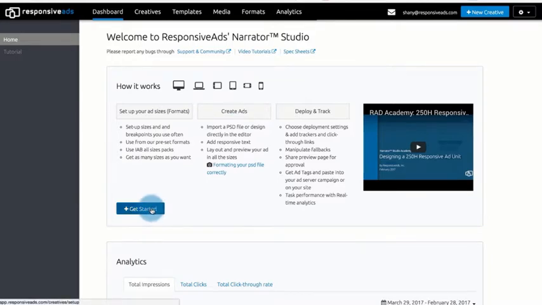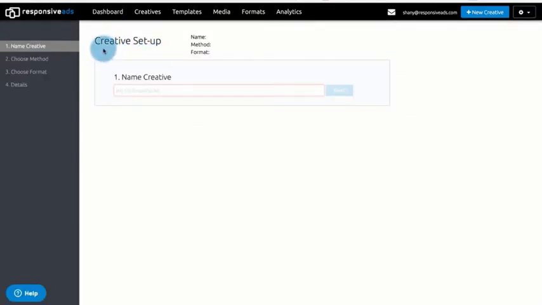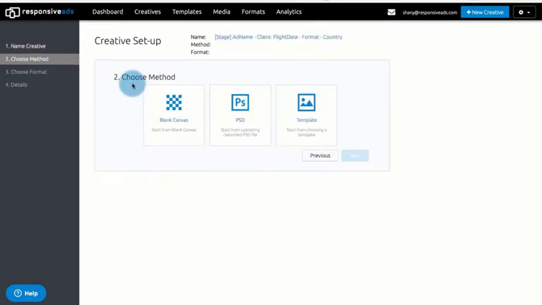To build an ad, click on New Creative to get started. First, set up your creative. Name your creative and choose your preferred build method. With blank canvas, upload your elements one by one. PSD method lets you bulk import your assets using a single rasterized PSD file. The general build process is the same between the PSD method and the blank canvas method. Pick a template if you do not want to start from scratch and drag and drop elements in each placeholder.